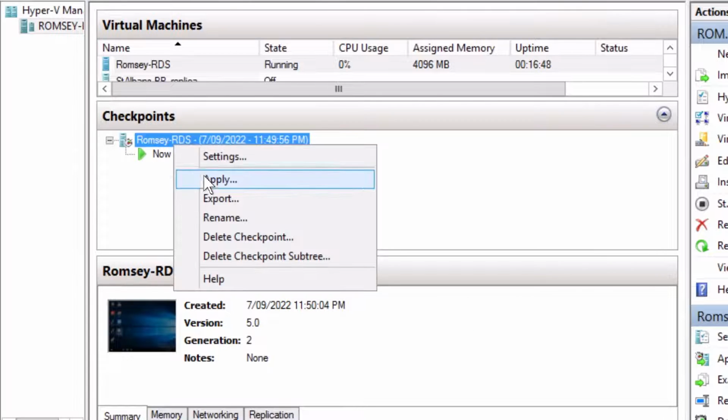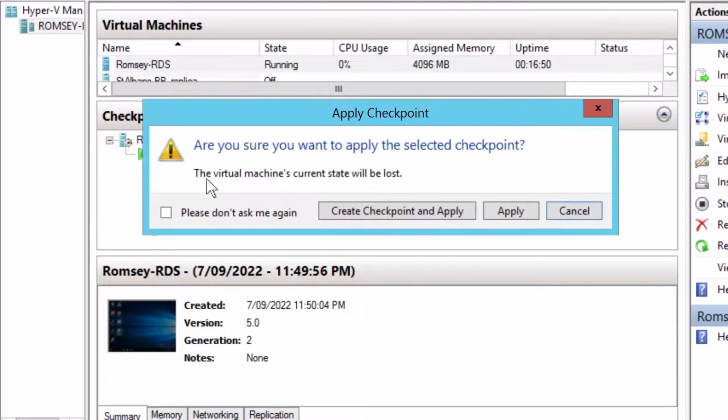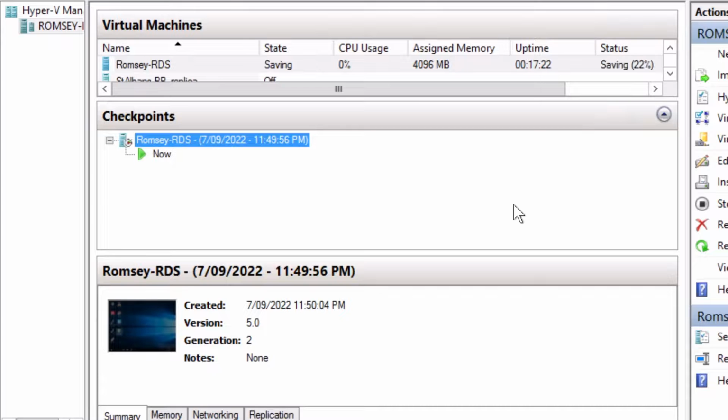So I'll right-click and choose Apply. This gives you two options: create a checkpoint and apply, or just apply. If you click create a checkpoint and apply, it's going to create a checkpoint with the current status and then apply the previous status, so you will have a copy of your changes. But in my case, I don't want that, because my configuration hasn't gone through in the expected way. I'm going back to the previous state, so I'm simply going to say Apply.